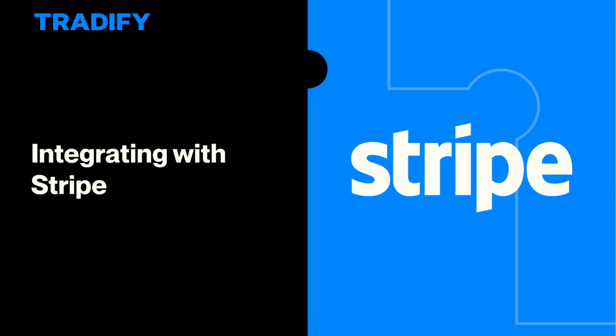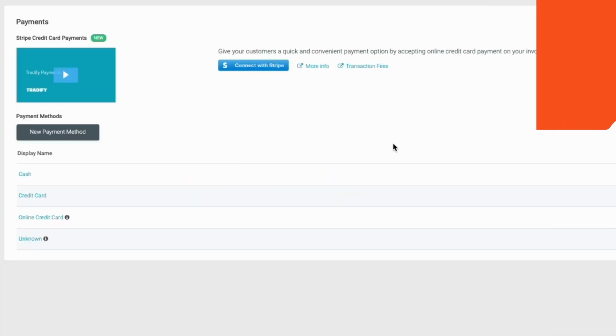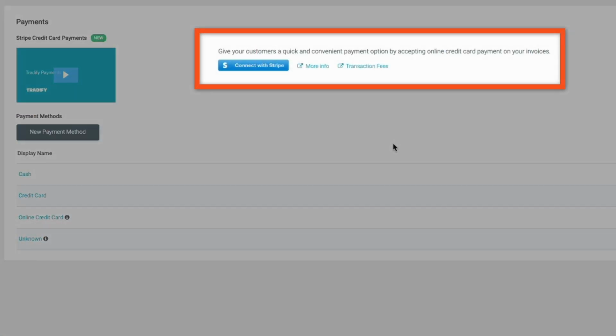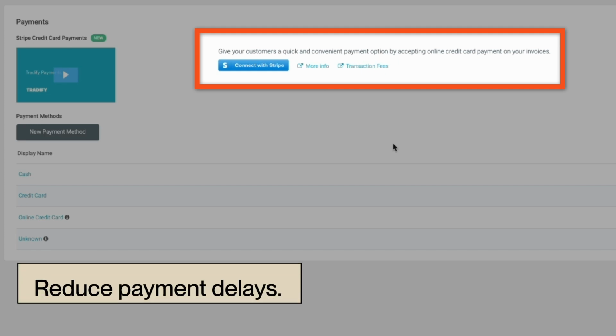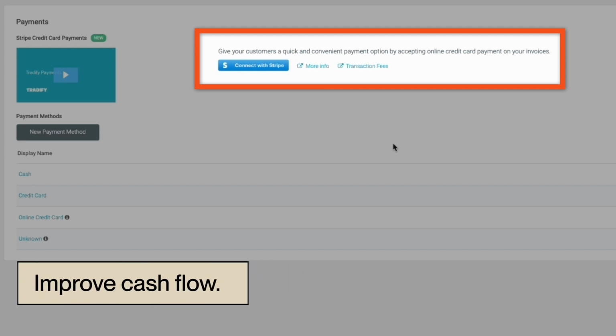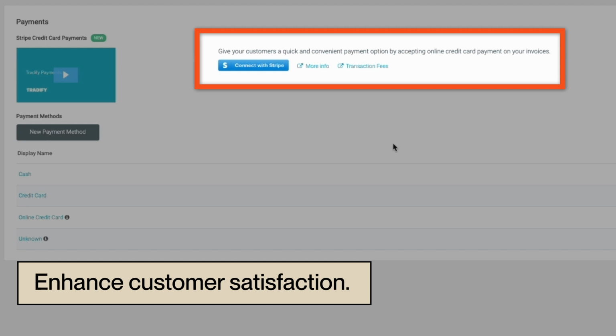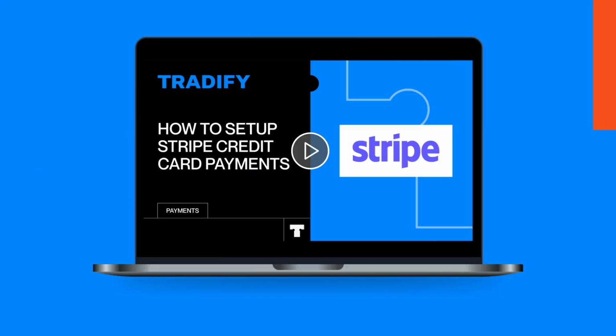Stripe Online Payments makes it easier and faster for your customers to pay directly and instantly with their credit or debit cards. This can significantly reduce payment delays, improving your cash flow and customer satisfaction. Check out our other video on setting up Stripe credit card payments to learn more.